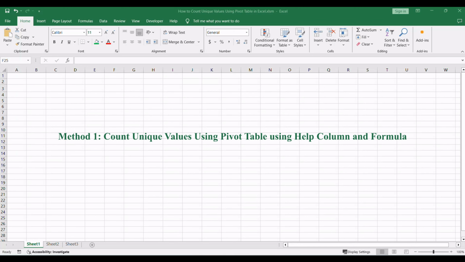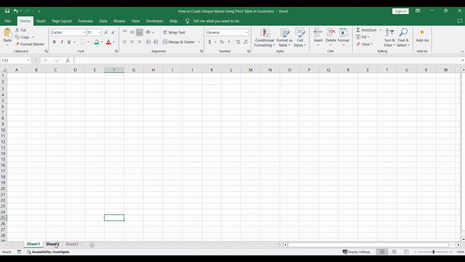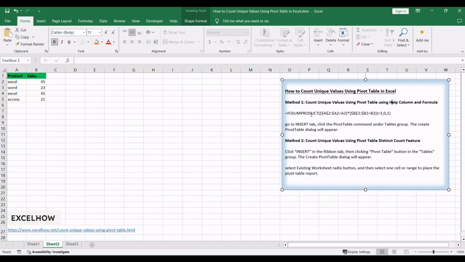Let's begin with the first method, where we'll create a help column and use a formula based on the IF and SUMPRODUCT functions to count unique values. This approach allows us to dynamically identify and count unique values within our dataset.